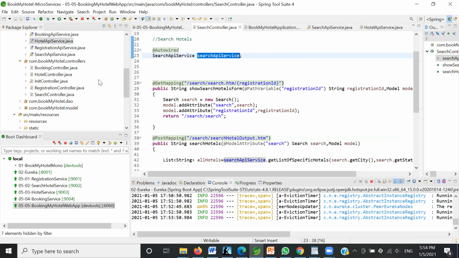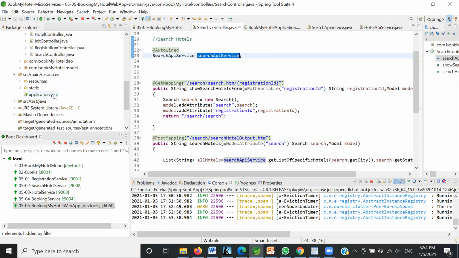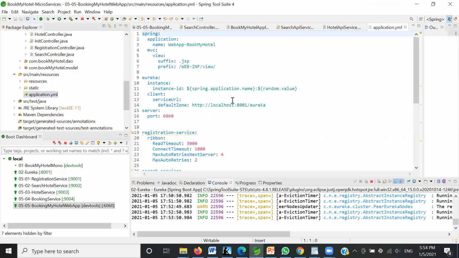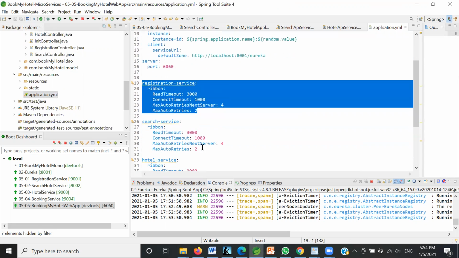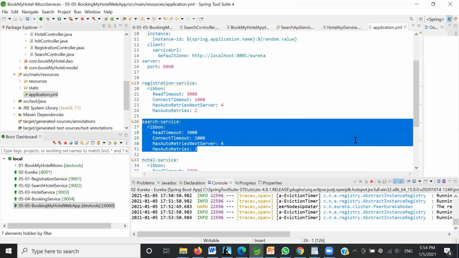And what are the changes in the application YAML file? Do I need to make any changes in the Ribbon configuration? No, my Ribbon configuration is the same as before.